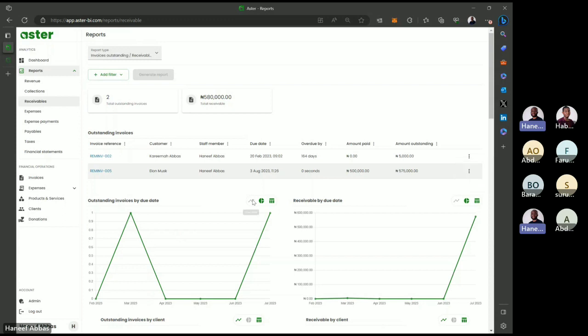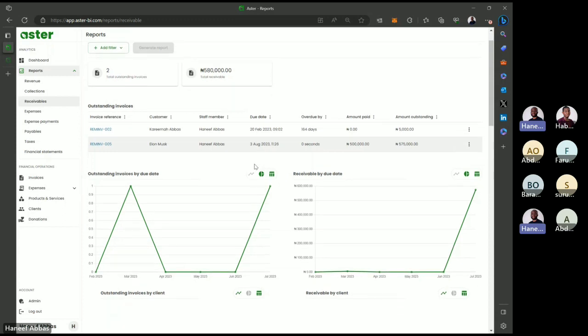And then we can see that for this, we have just 2 people that are owing us. We can decide, okay, this invoice has been outstanding for too long.